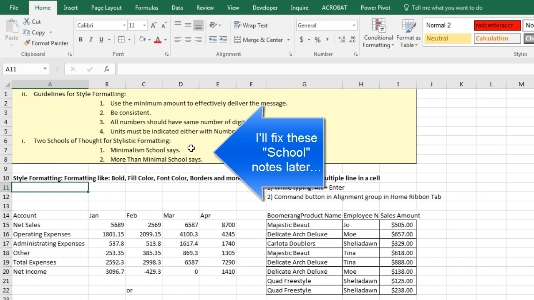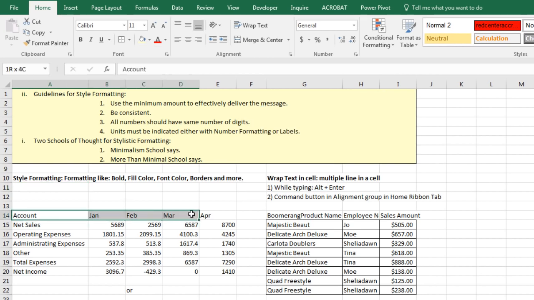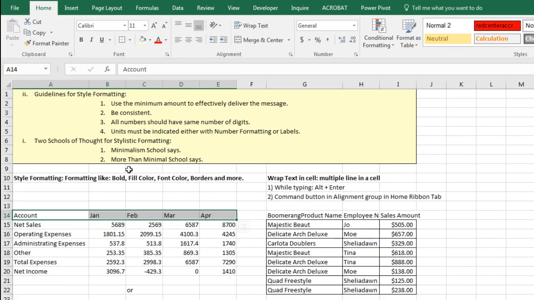Now, there's 2 schools of thought for stylistic formatting. Minimalism school, that school says, hey, I'm going to have bold for the field names at the top. But why do you think they have those gray lines? I'm not going to add any extra borders, and I'm going to very rarely use fill or font color or things like that. The more than minimal school says, hey, I'm not just going to add bold. I'm also going to add perhaps font color or fill color, and maybe I'll add black borders.